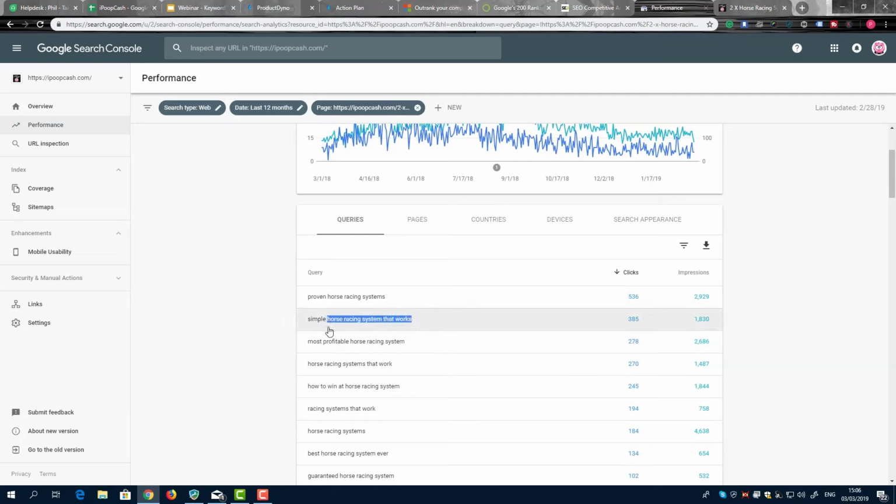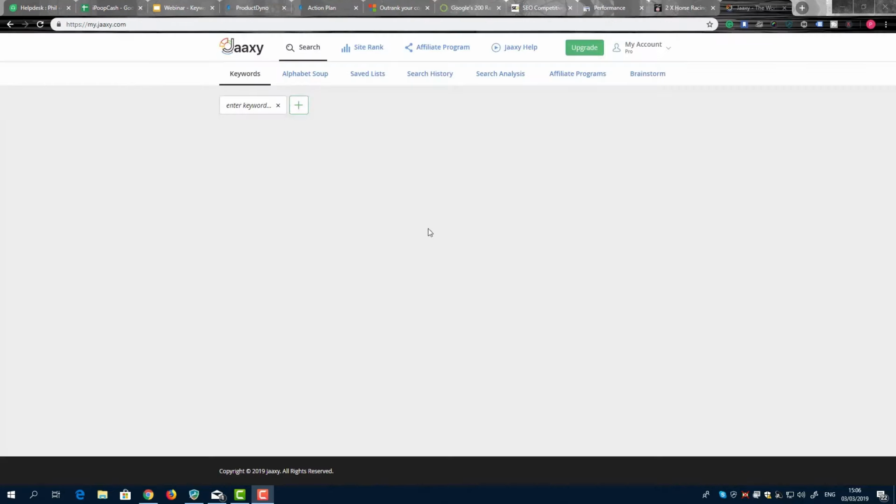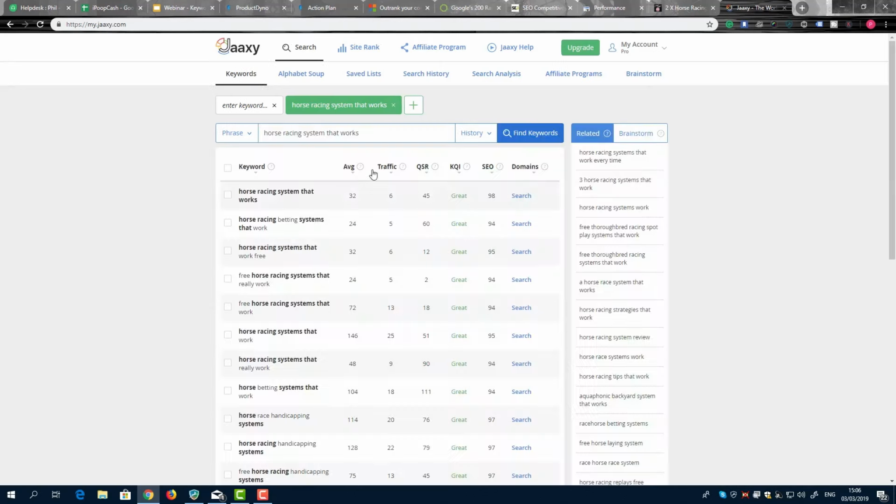If I take this and stick it into my keyword research tool, I'll just quickly pop this in here and search for that. Just give this a few seconds. So you can see here, horse racing system that works: there are 32 searches, 45 competing websites, and the SEO score is good. It's 98. Basically, the closer it is to 100, the better. So that's a good keyword to go for.